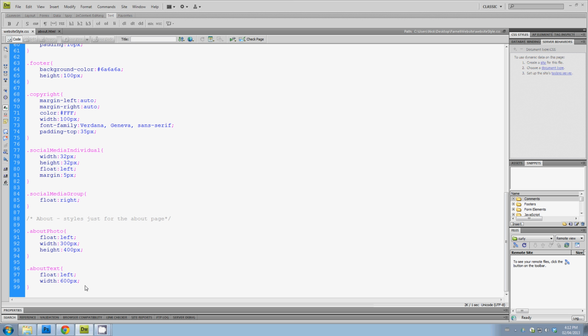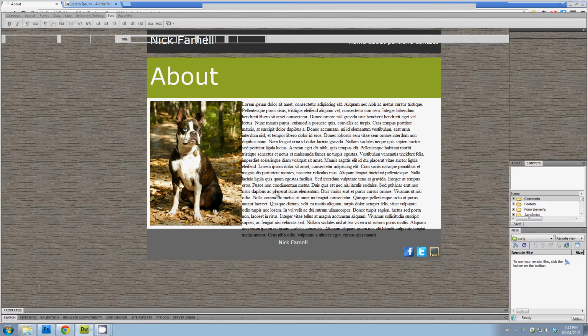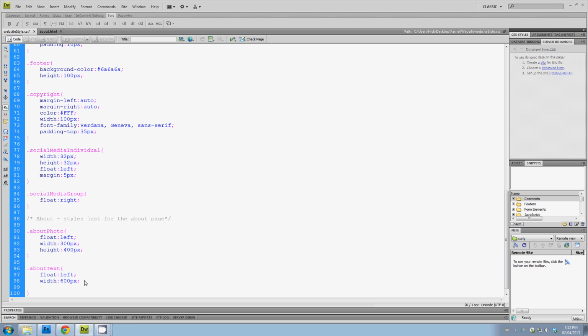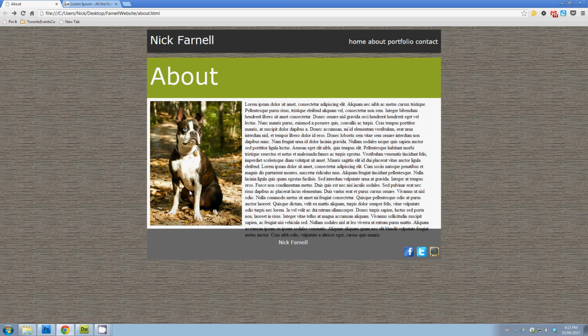Next, we're going to get rid of this little space in here. We're going to put a margin to the left. 10 pixels should be enough. And then save that, move it over, it looks good.